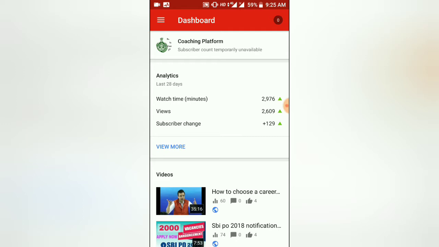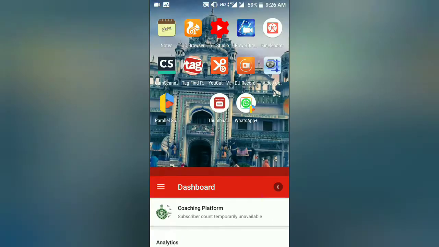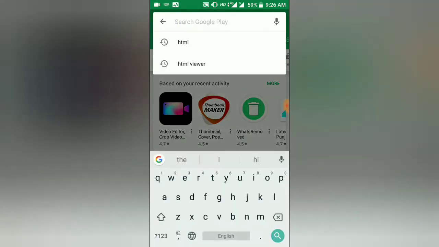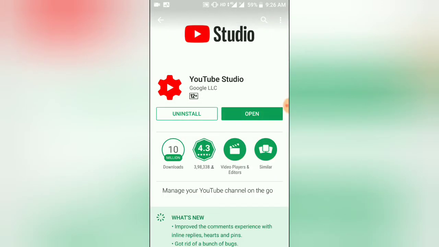Today our topic is what is YT Studio and how to use it. So this is the application YT Studio. If you want to install it, you need to go to the Play Store on your phone and search for YT Studio. So this is the icon of the application.